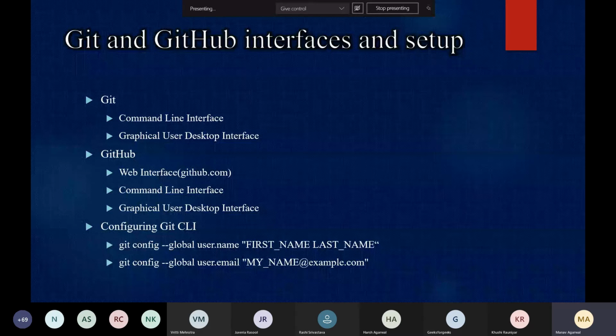With the command line interface, we may use commands to do whatever we want using Git. And with the graphical user desktop interface, we can do those things using mouse clicks and some keyboard interactions. While GitHub has three interfaces: the web interface, the command line interface, and the graphical user desktop interface, the same as Git. So basically it is more interactive, and they have the same features.